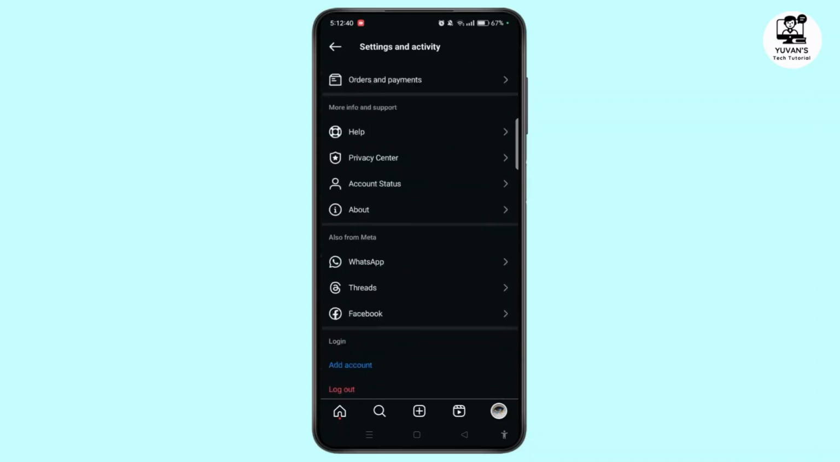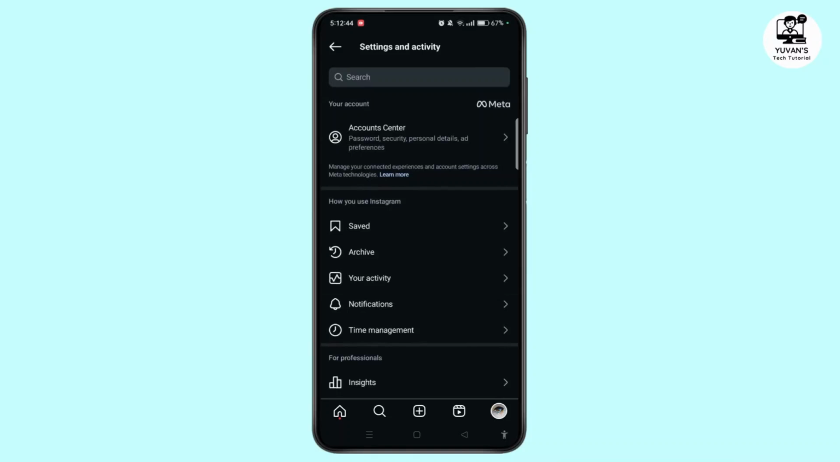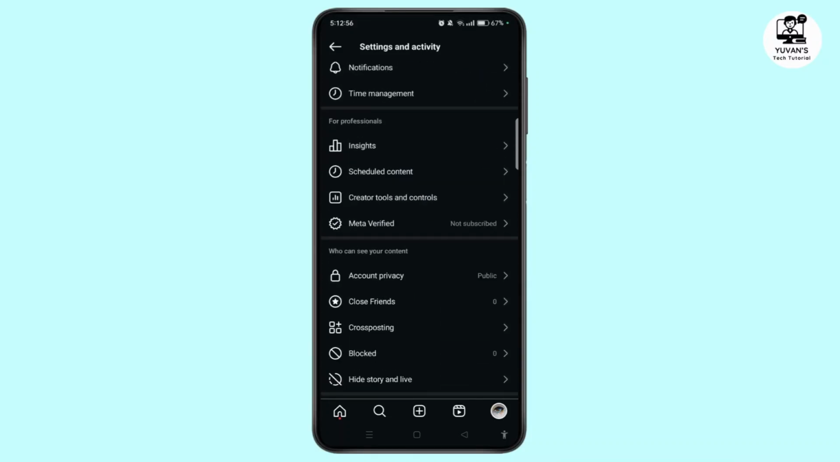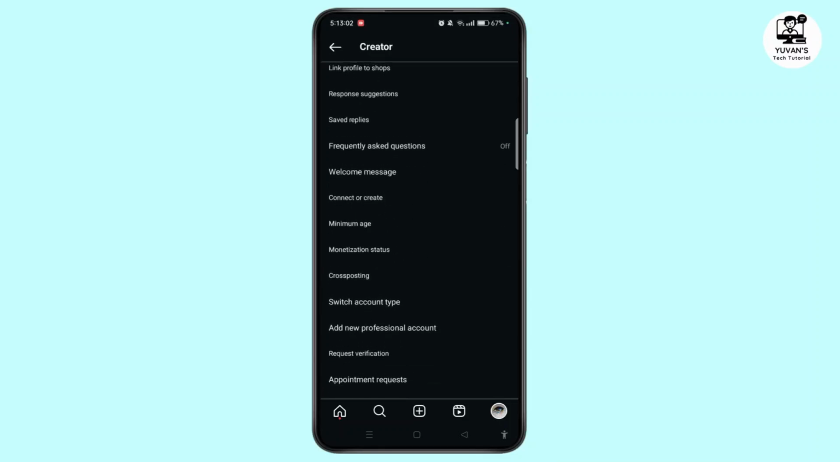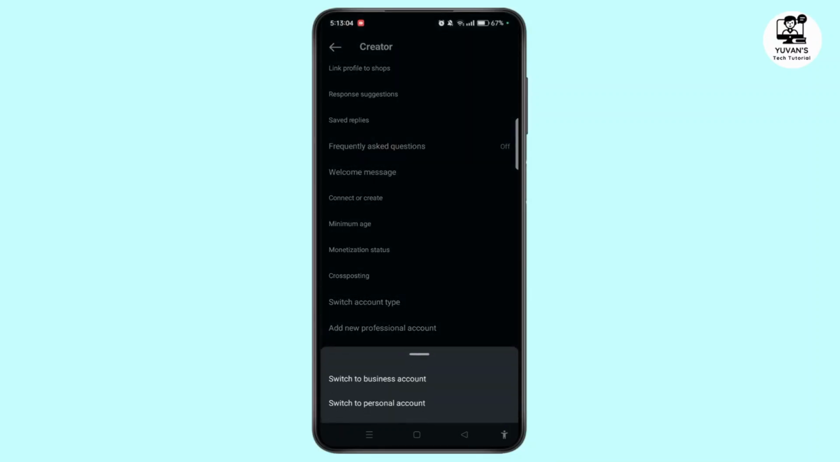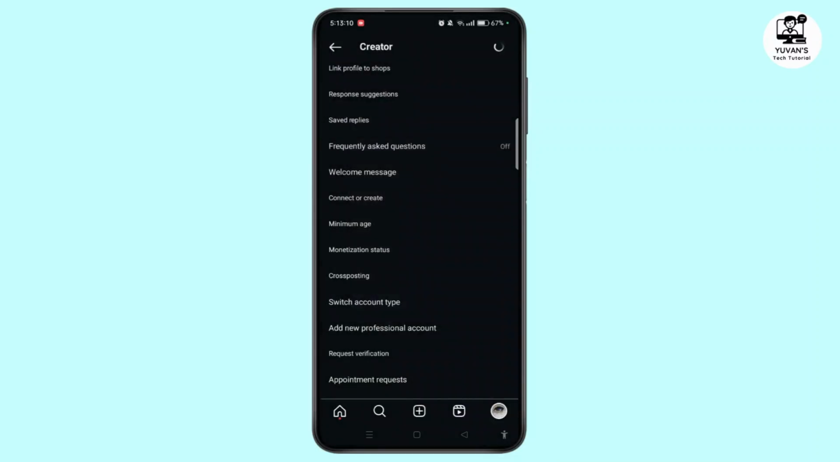Scroll down. Now you need to locate the option for Creator Tools and Controls under For Professionals. And now tap Switch Account Type and you can switch to a personal account or a business account. Tap Switch to personal account.